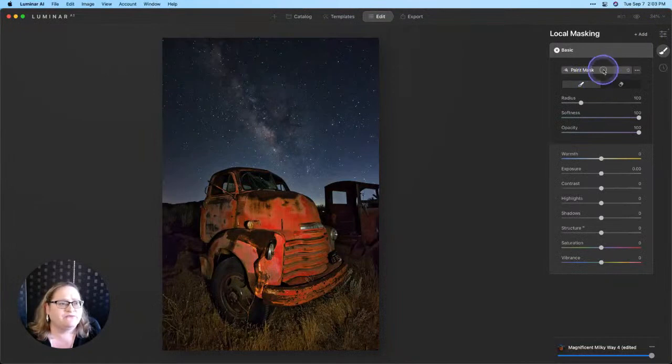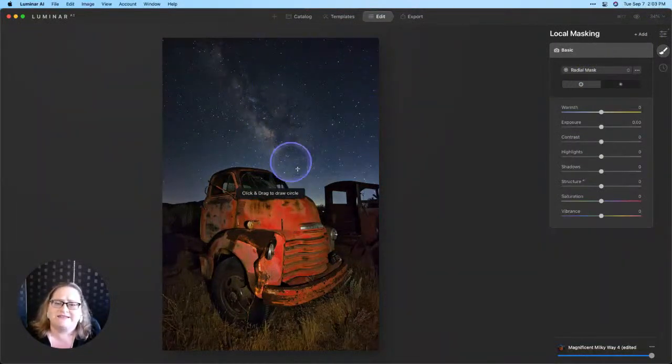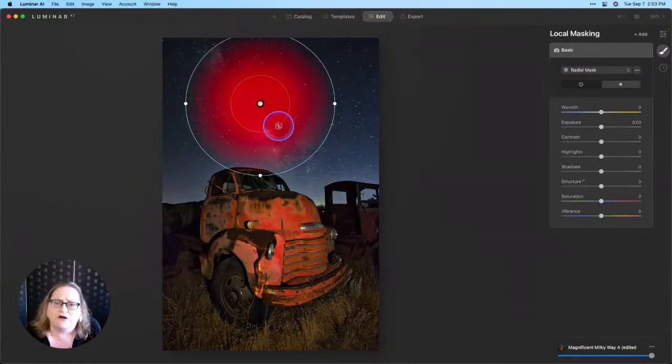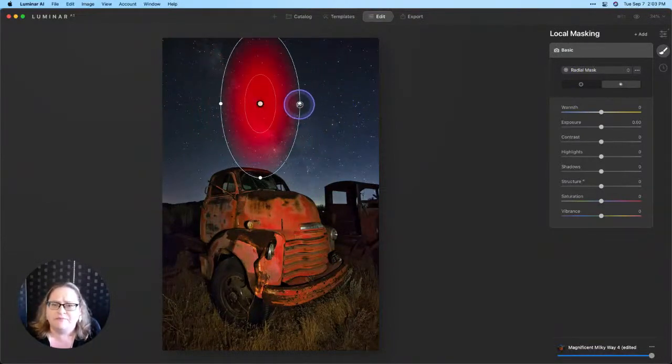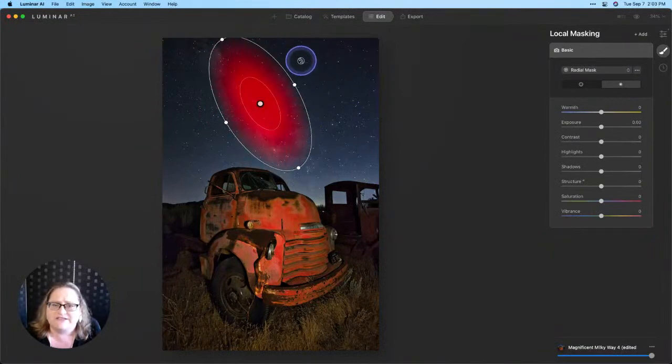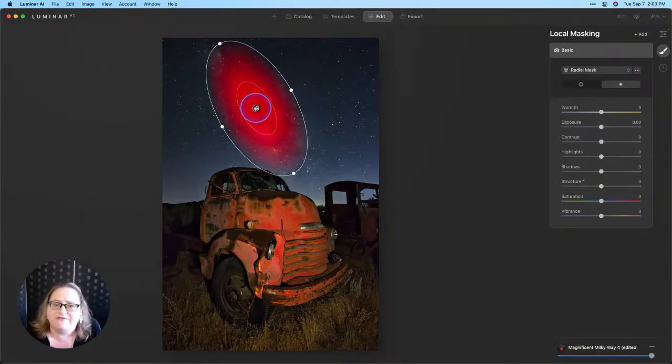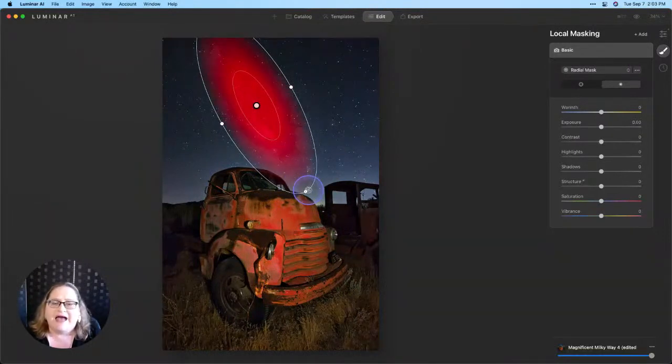We're going to start off with a Radial Mask, which is a circular mask that will specifically target the Milky Way. You want to make sure you have the inner circle selected, not the outer, and then draw a circle over the sky there. Now I'm going to shape this into more of an oval and rotate it so it's right over my Milky Way, and you can move that around and place it, and I'll even stretch this out a little bit longer. Everything in red is going to get adjusted. Everything that's not in red will be preserved.